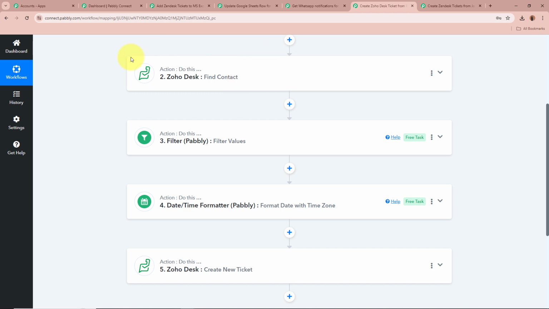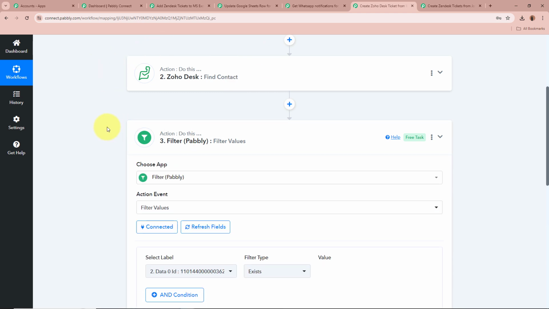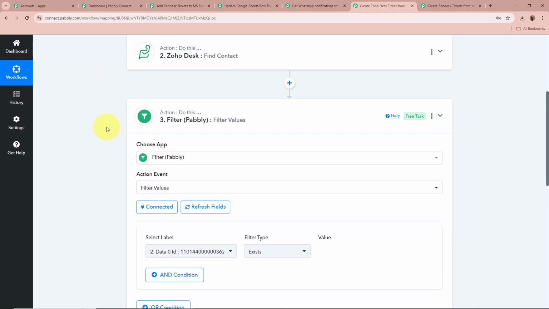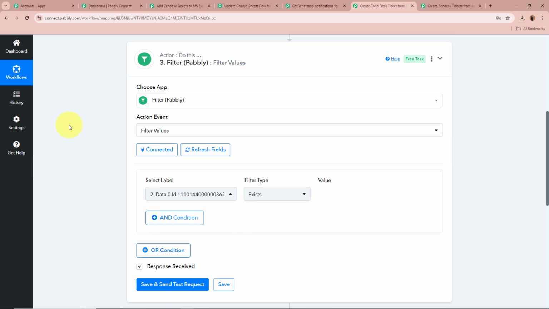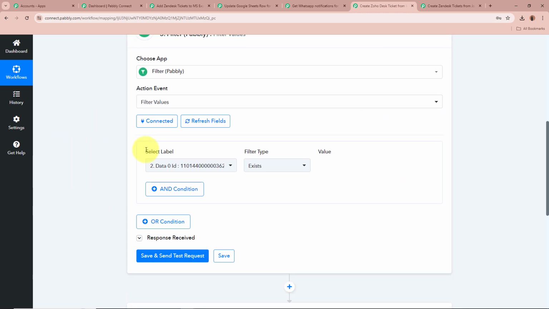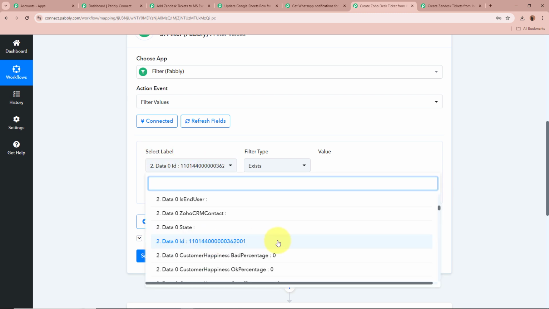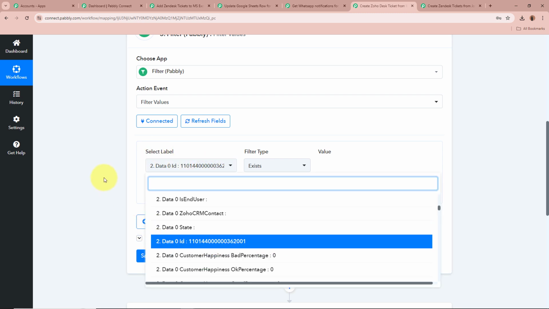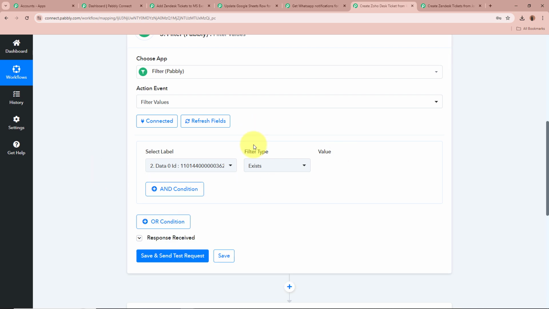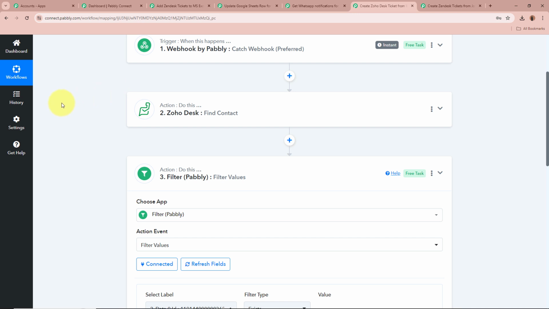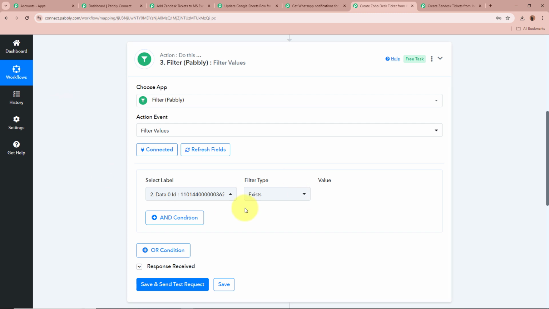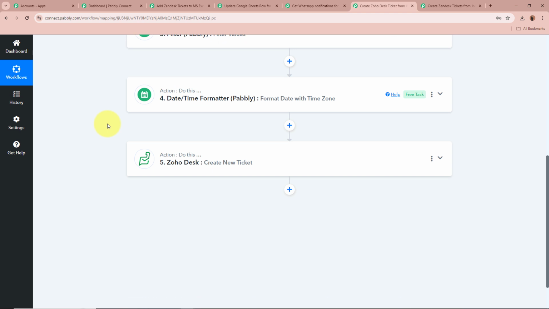Now as we have found the contact in our Zoho Desk account, we have applied a filter right over here. In the filter, for the select label we have selected the ID of the contact that is created in our Zoho Desk account. This means that whenever this ID exists, whether the contact is a new contact or an existing contact, then this workflow should only work. Then we have set up our action step.